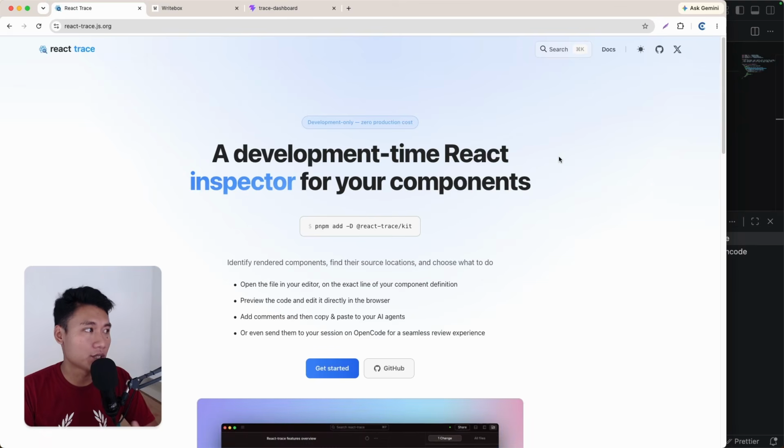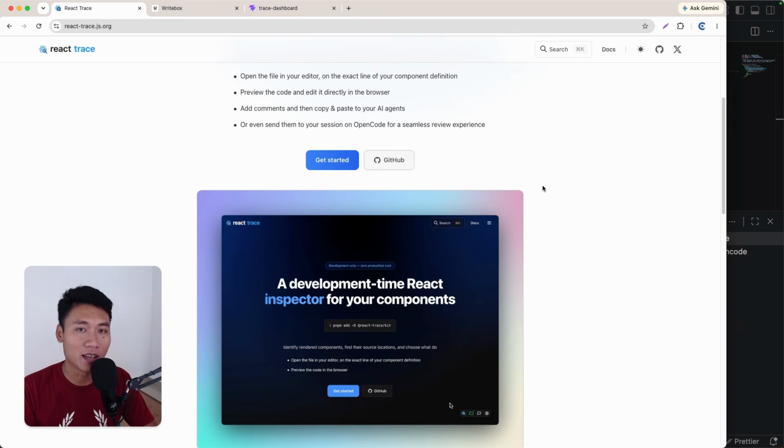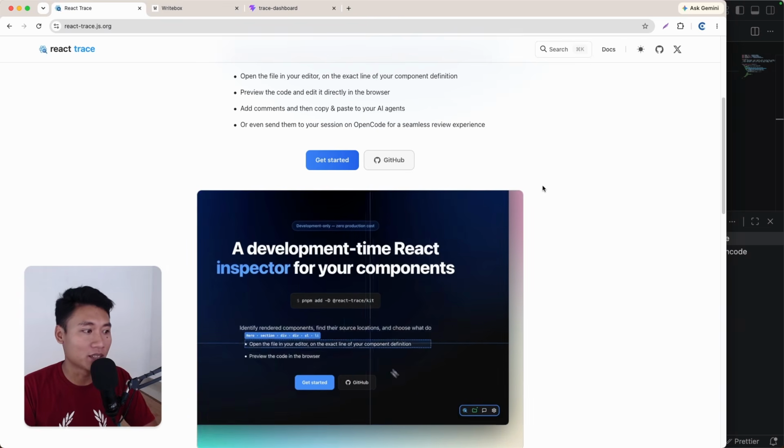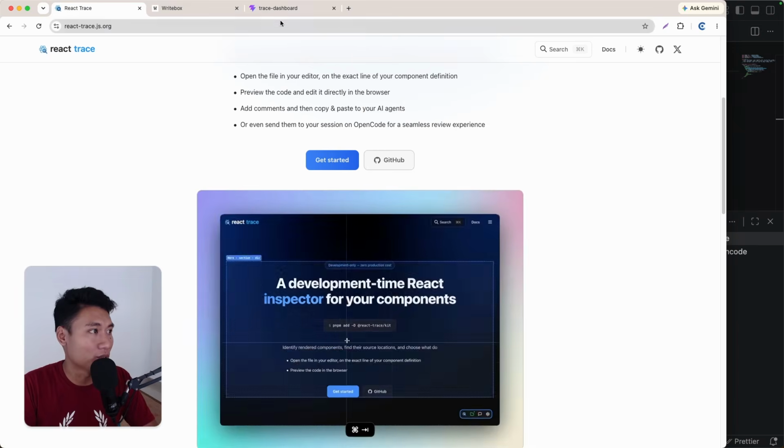I just found this interesting package called React Trace. Basically, now you can just hover over an element on the React component and see the code, you can add a comment, etc. So let me show you the final project.